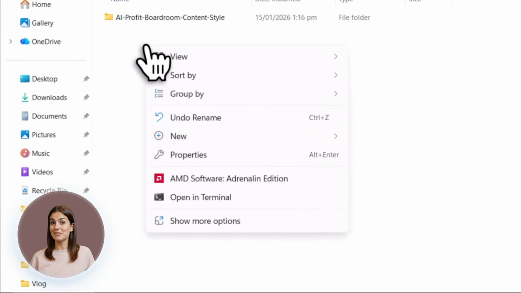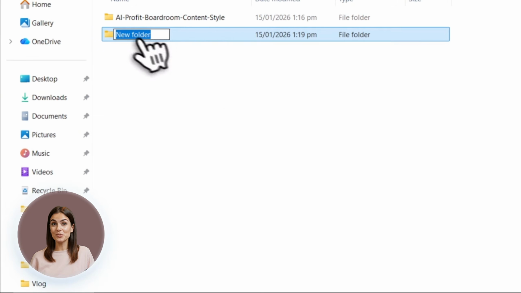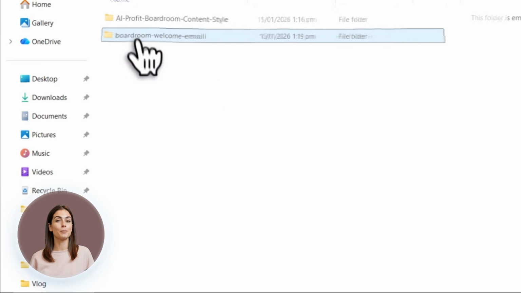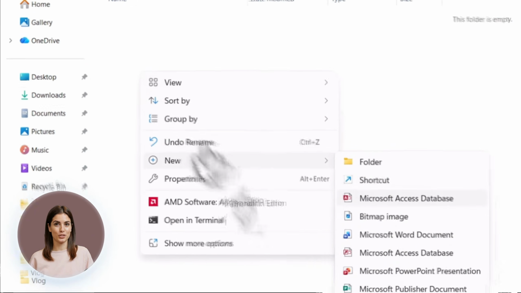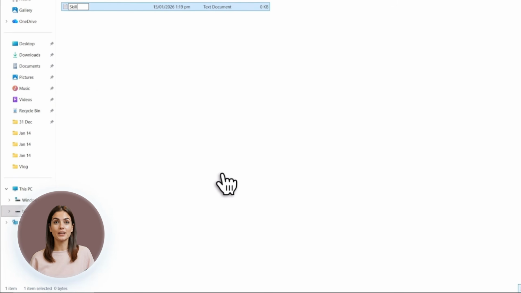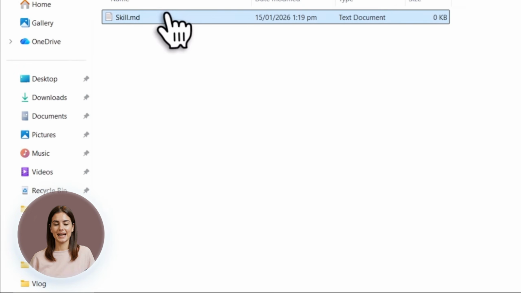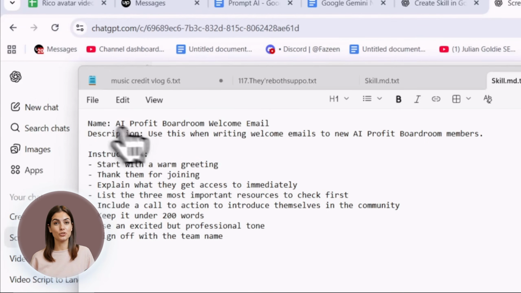You want to be really specific here. Don't just say, helps with code review. Say, enforces company security standards and code quality rules for pull requests, including license headers, error handling, and test coverage. Be explicit. Include trigger words that match when you'd want this skill activated.